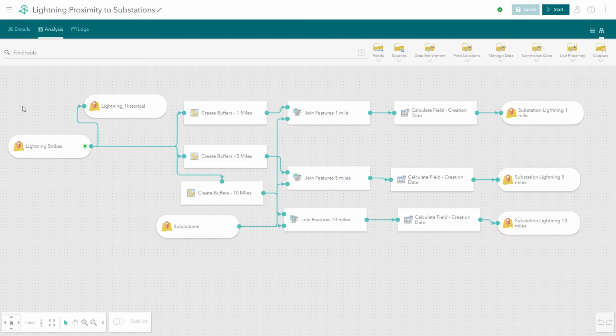In this real-time analytic, our goal is to define the proximity of lightning strikes to our substations. This starts with our lightning to ground feed that we just created. We're then going to be running several different buffer operations to create a 1, 5, and 10-mile buffer. Then we can compare those buffers with the location of our substations. This will then generate outputs informing us on how many times a lightning strike was within these set distances of our substations.